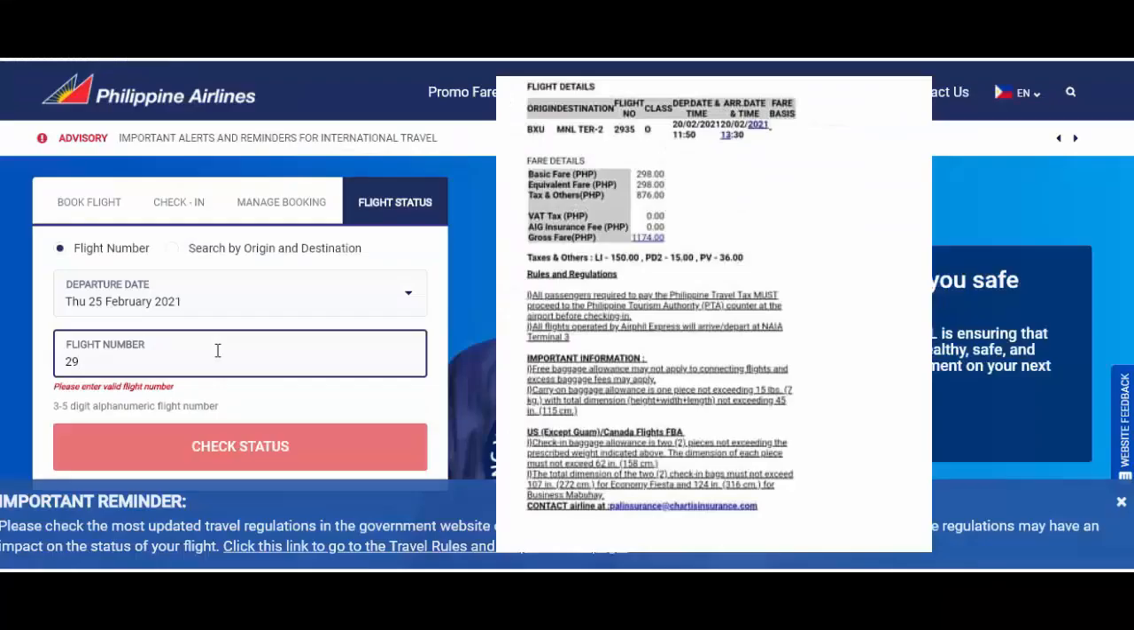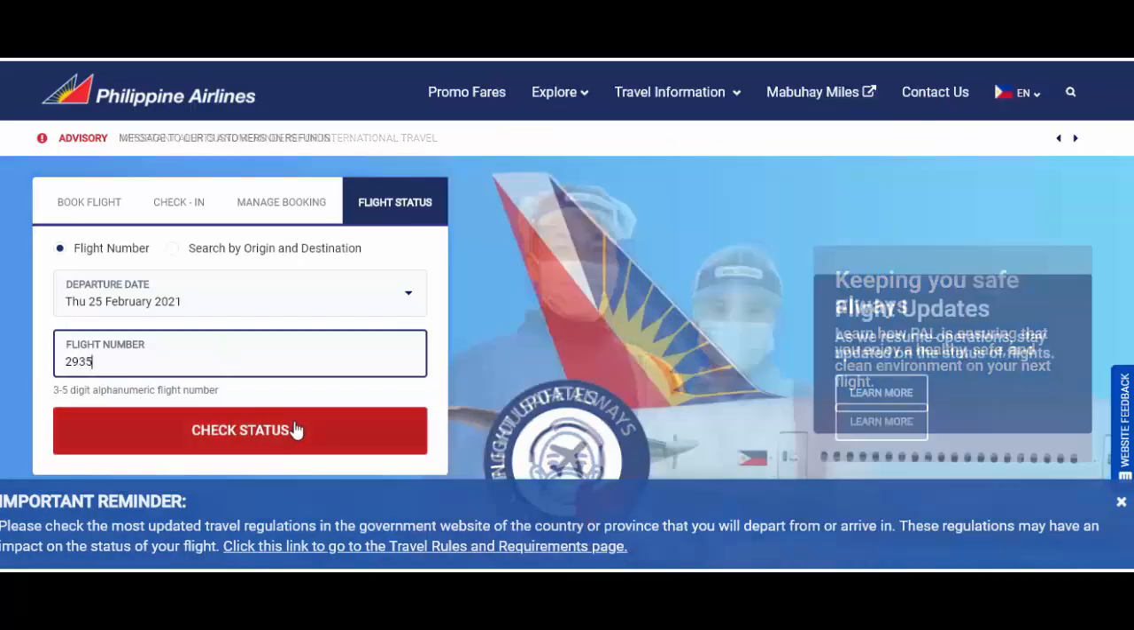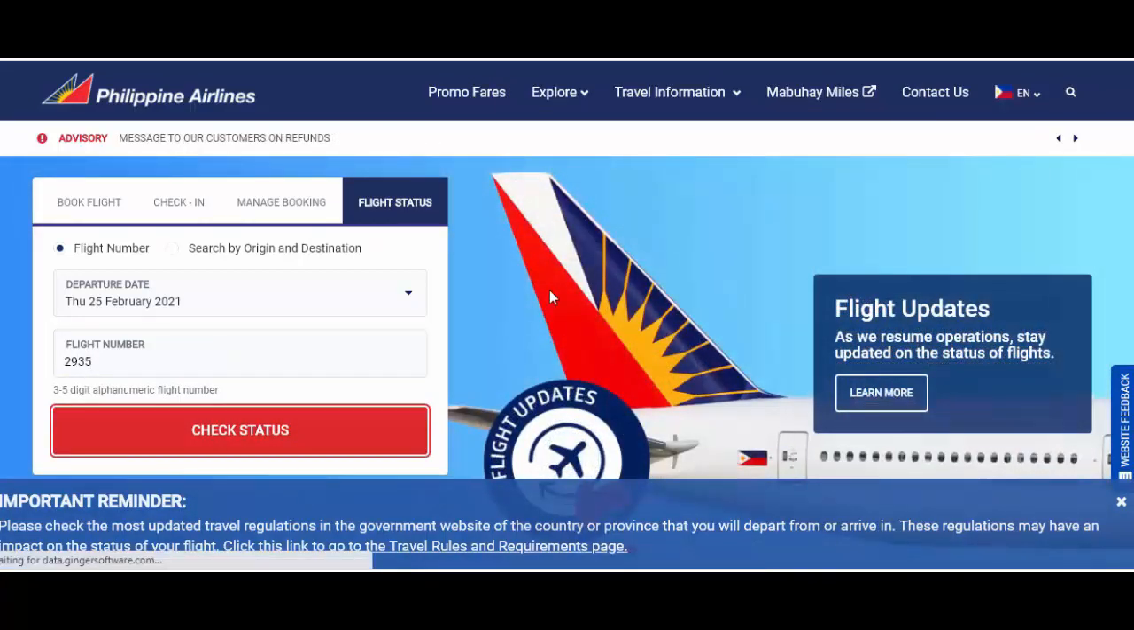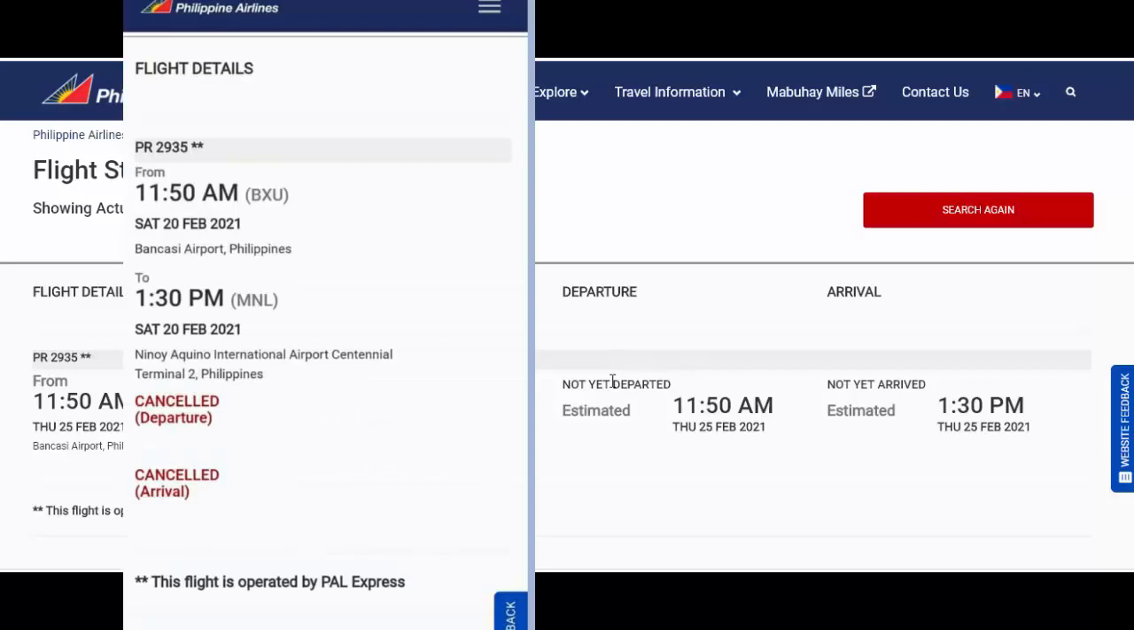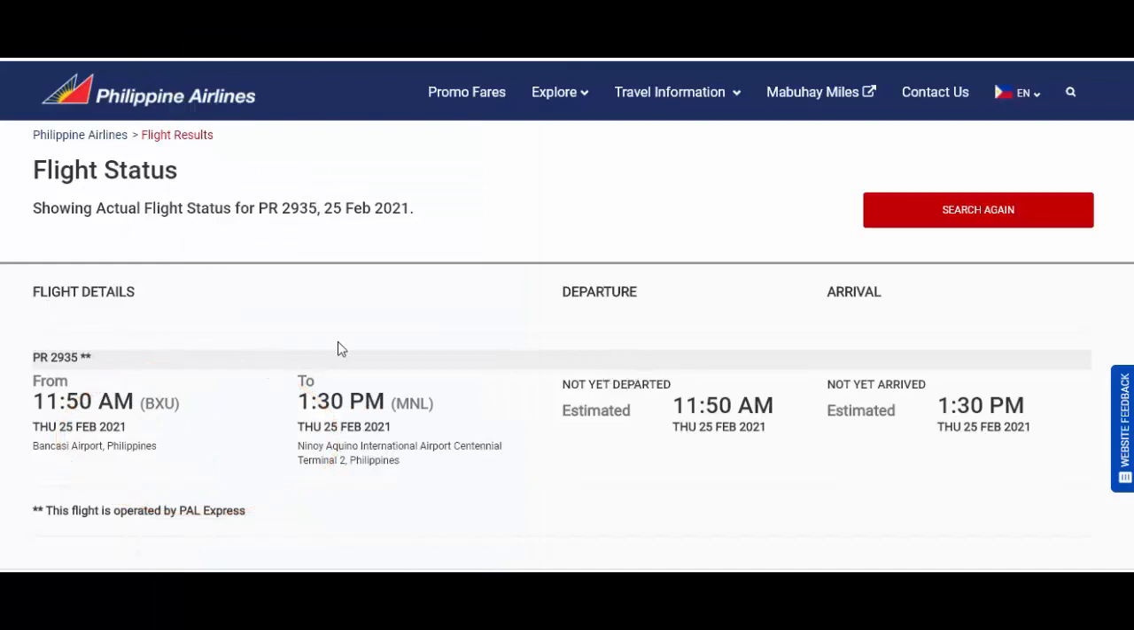So, just type it, 2935, and then click check status. So, as you can see, okay pa naman, hindi pa naman na-move yung flight ni client. And then dito, not yet departed and not yet arrived. Siyempre kasi hindi pa naman time para sa flight niya. Okay, so kung canceled naman, makikita mo siya dito na canceled. Dito sa canceled, departure, canceled, and then arrival, canceled. So, yun lang.